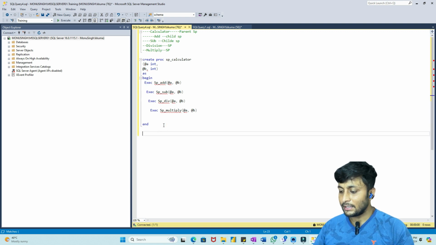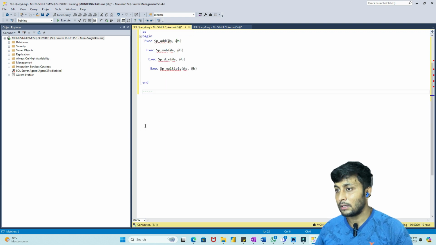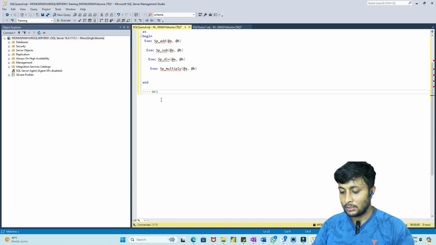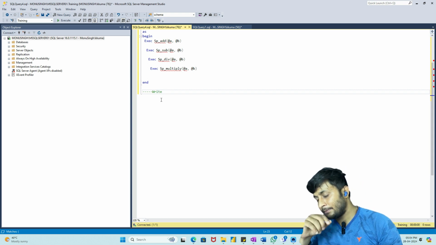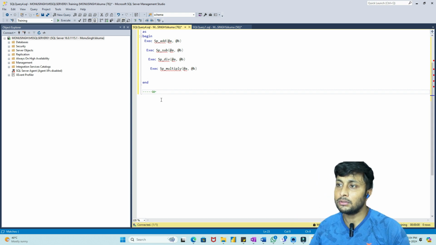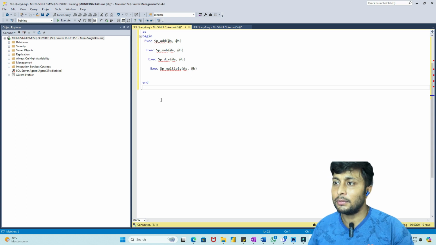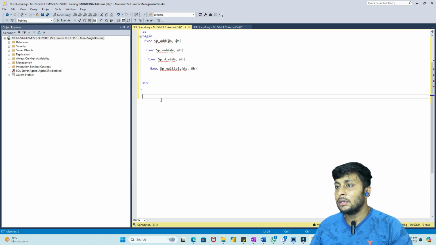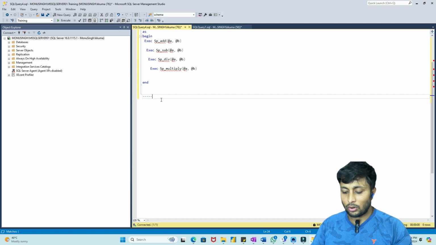I think the next, after some time your doubts will be cleared on how we will be using these particular SPs. So now we will talk about dynamic queries. Okay, dynamic queries.